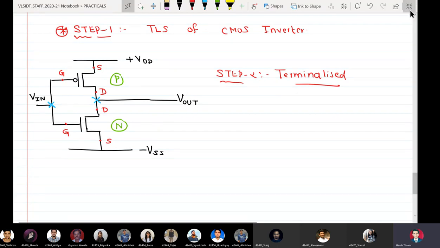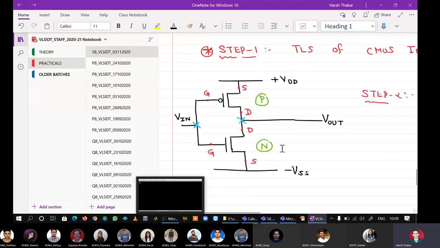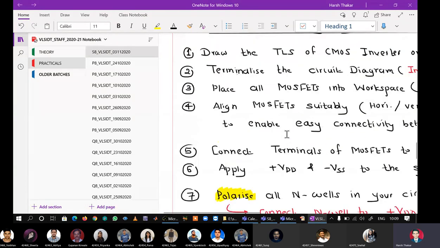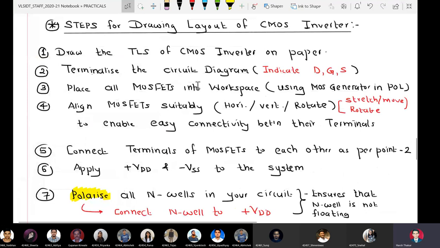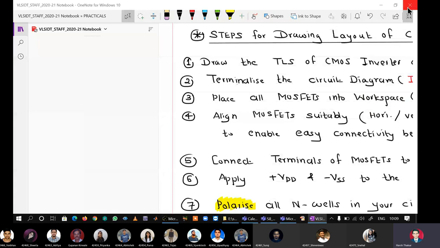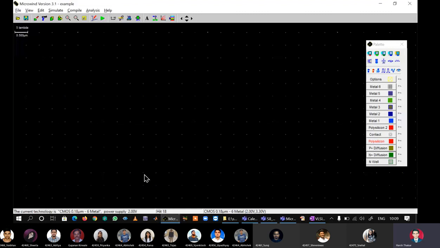I have taken snapshots of PMOS and NMOS and I will explain them too. What is our next step? Our next step is to place all the MOSFETs into the workspace. When you see them, you will not understand where my drain, source and gate are. So first I will do that, then I will bring those layers into OneNote and explain which terminal is what.